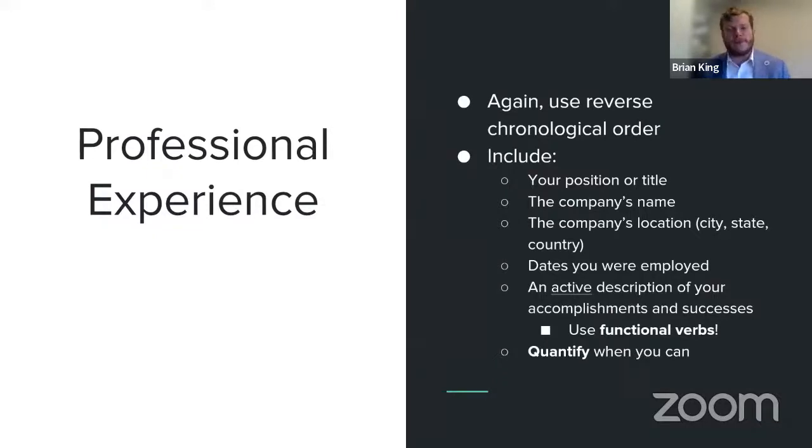When you're describing your professional experience, though, you really want to give it an active description. So you're going to use functional verbs to really illustrate your accomplishments and your successes. So instead of saying that you simply did something not very impressive, maybe you managed a group, maybe you were a team leader, maybe you facilitated a success.